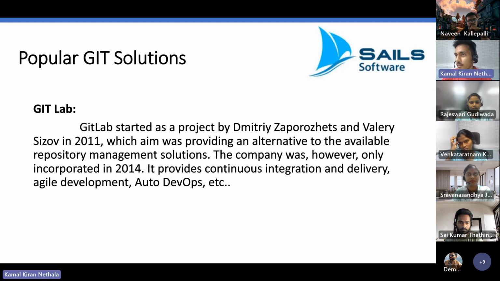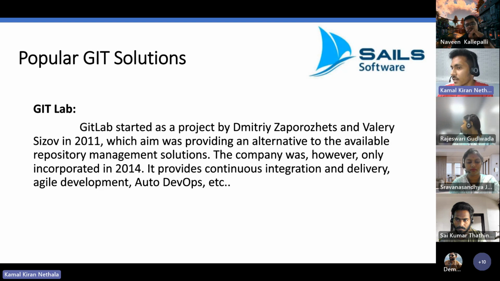And coming to the other Git solutions, there is GitLab. GitLab started as a project by Dmitriy Zaporozhets and Valery Sizov in 2011. Their aim was to provide an alternative to the available repository management solutions. The company was, however, only incorporated in 2014. It provides continuous integration and delivery, agile development, Auto DevOps, and more.